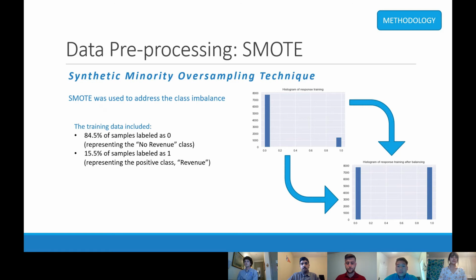SMOTE is a method which will increase the number of samples in the minority class without adding any samples to the majority class. It will return a dataset containing the original dataset with the additional points added. This method will ensure that the training dataset is balanced and the model is trained with an unbiased dataset. And you can see here in the picture at the bottom right that after applying SMOTE, our dataset was balanced and the number of samples for zeros and ones are equal.